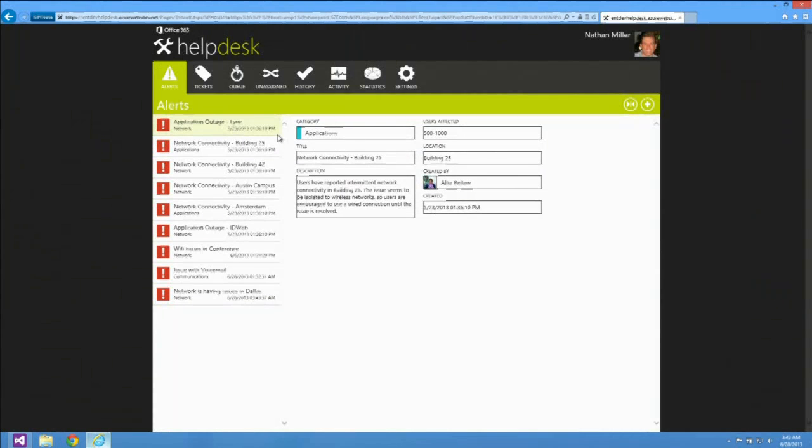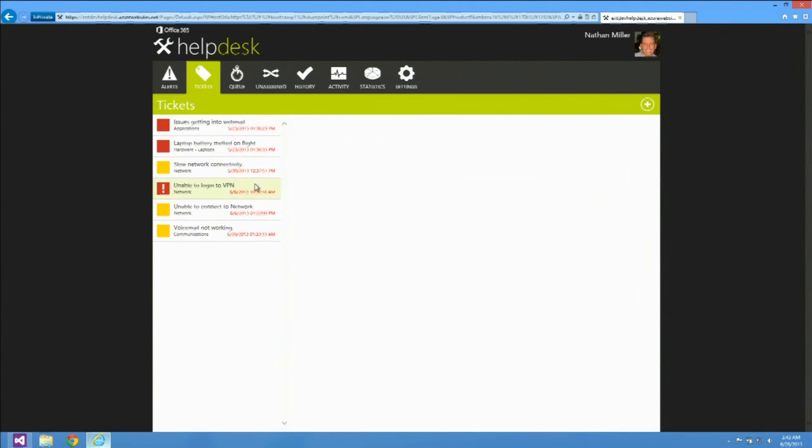We also decided that on the creation of alerts we would have certain types of categories that we would set things to, based on how many users, and we can make some determinations on the impact of that. The other thing that we did was on creation of tickets. So we'll go ahead and create a new ticket.